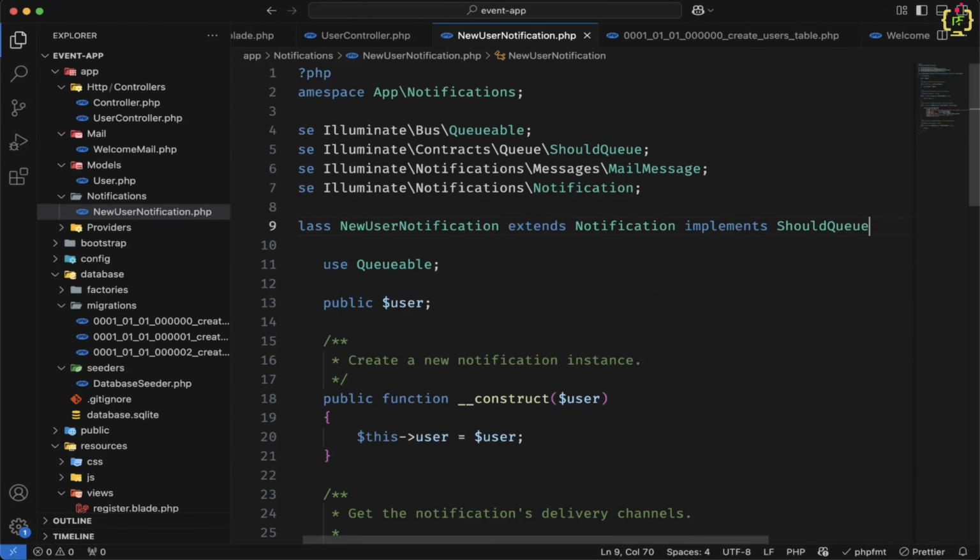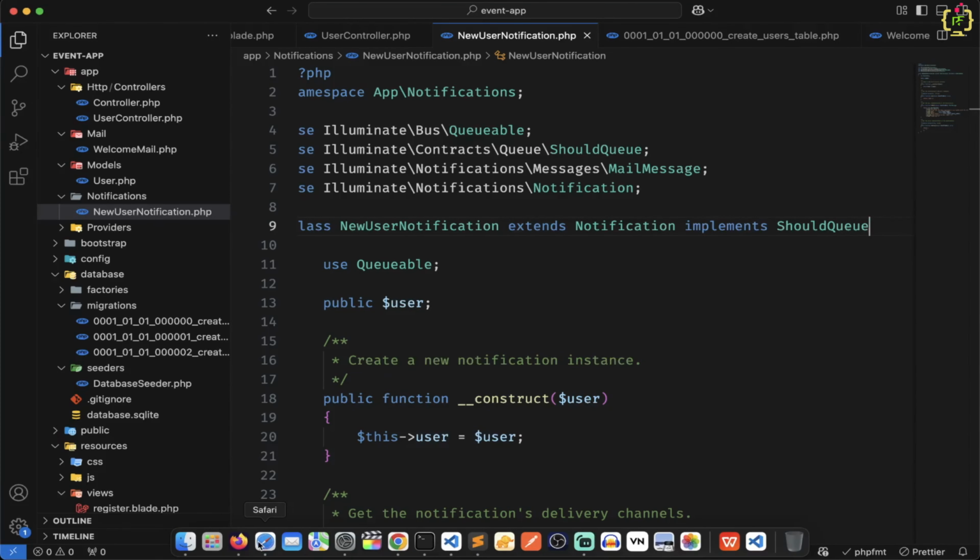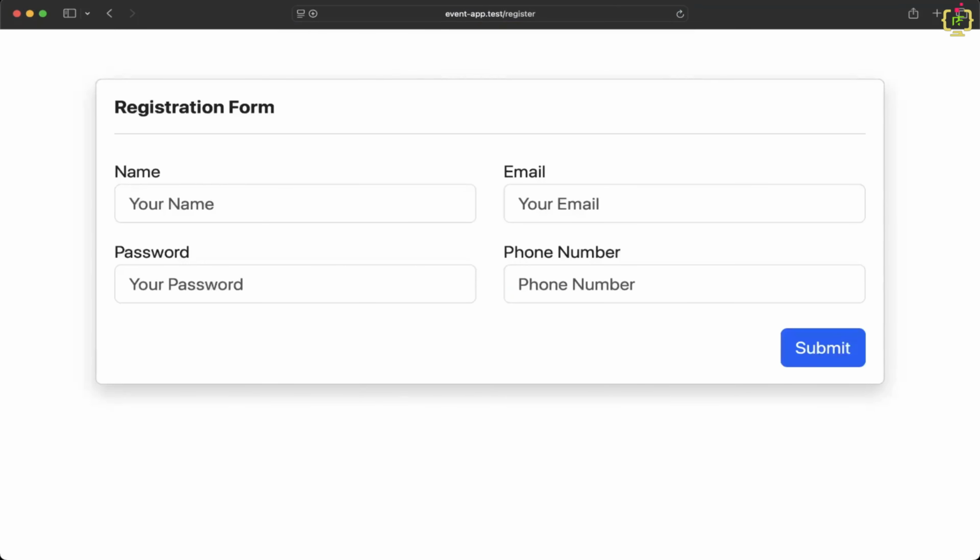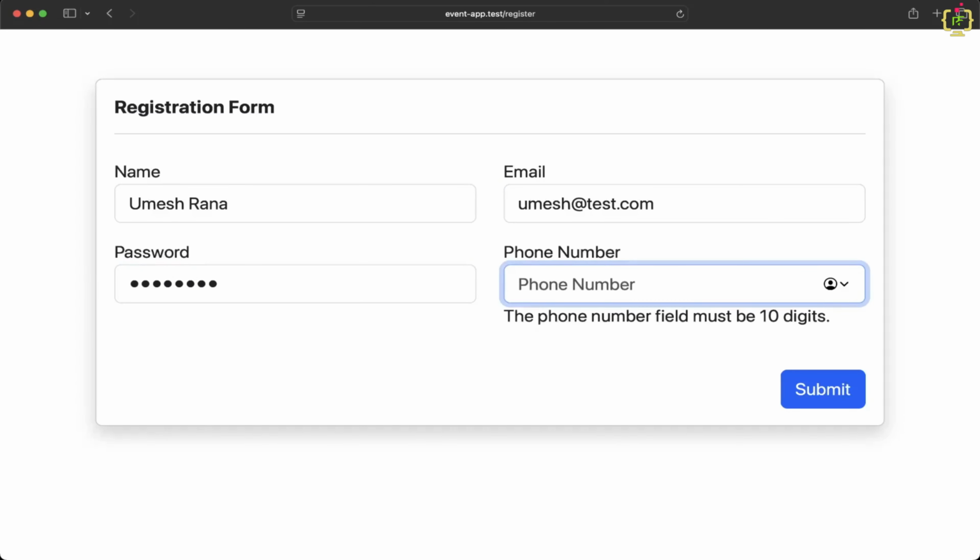Okay, this is done. Now I will come to the browser, I will refresh the application, and I will try to register a new user here. So I will type new user, 12345678, 12345678, 1234567890. Let's submit. Yeah, this is triggering the email to the user, and also this will trigger the notification to admin. So let's wait for a moment.